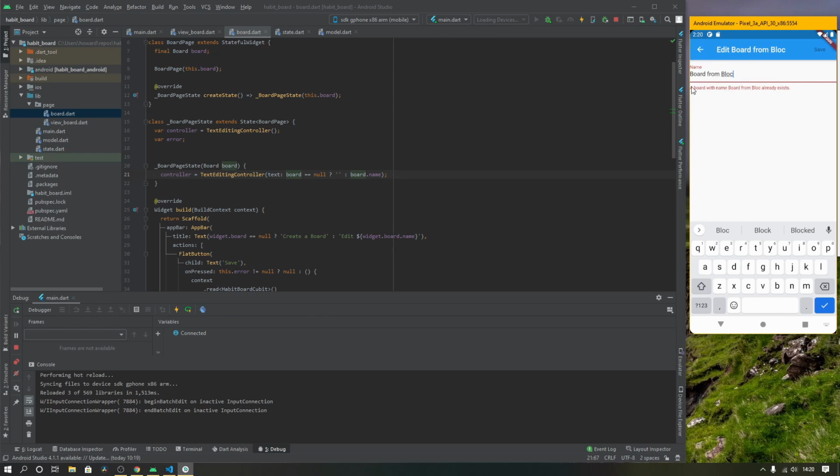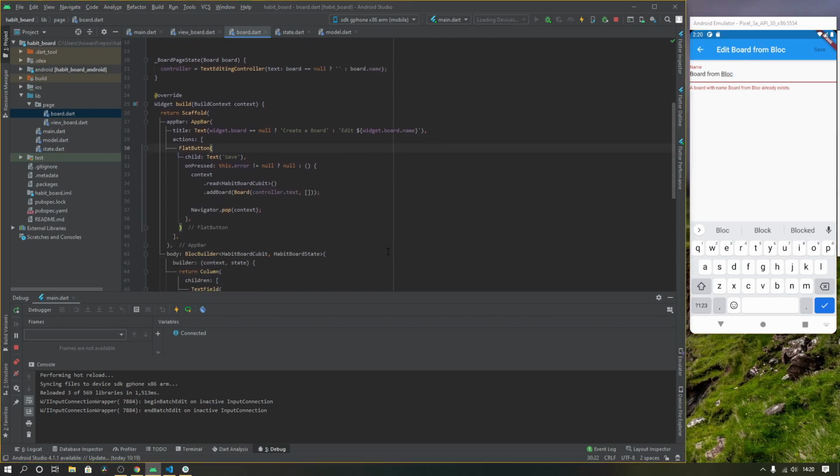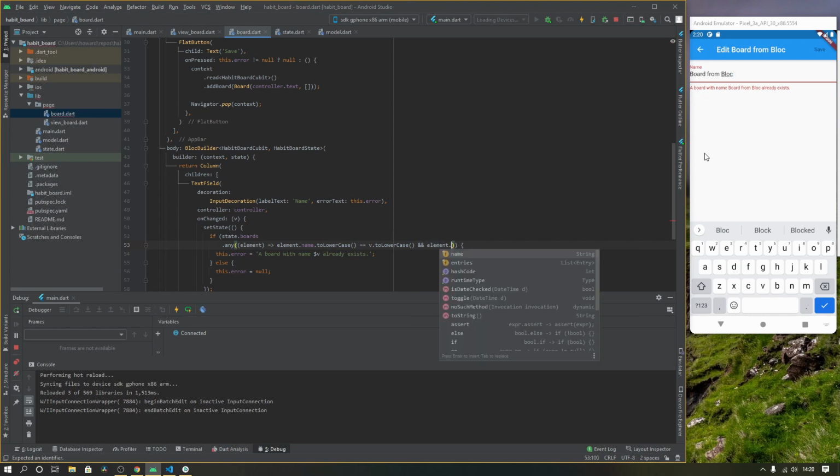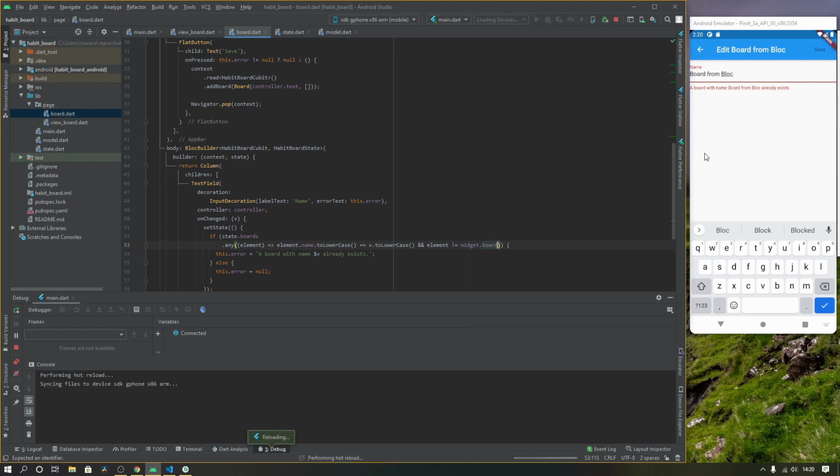So we'll get rid of this error message because the block it's referring to is itself. So we should just be able to add a case to this. So we want to make sure that the element is not equal to the board that we're editing. Cool, so that works.